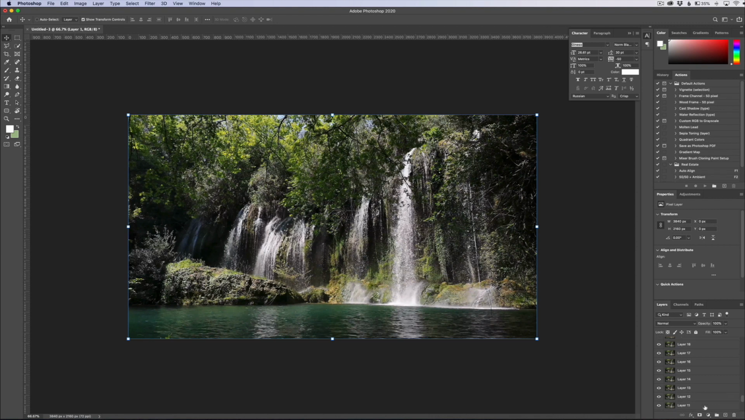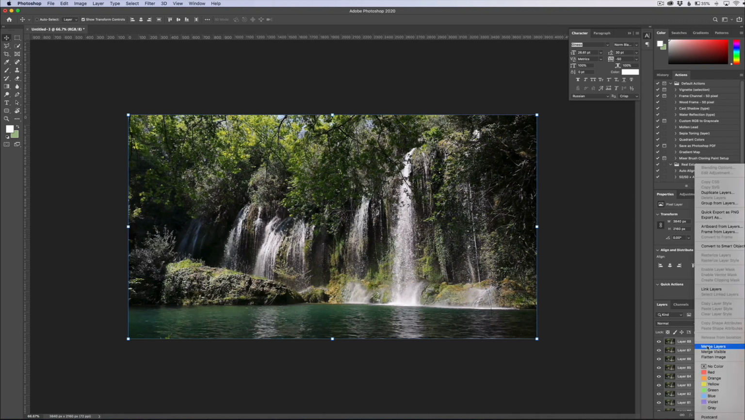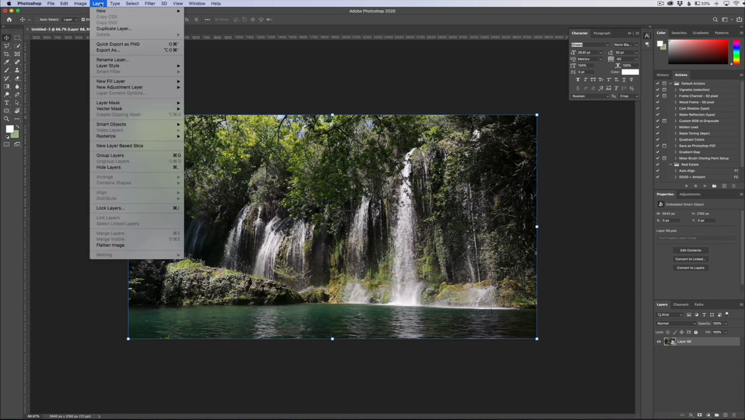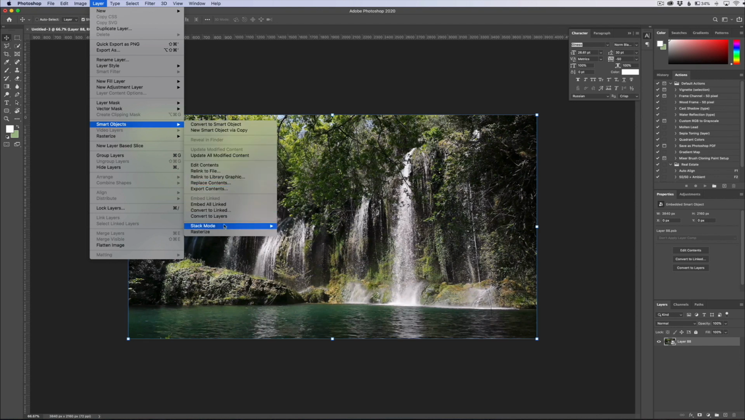And now what I'm going to do is select all of these and right click and say convert to smart object. Okay, so really what it did is just compile all those into a smart object. We don't have each individual layer anymore. We have one smart object. Now the last thing you need to do to really make this effect come to life is go to Layer, Smart Objects, Stack Mode, and then Mean.